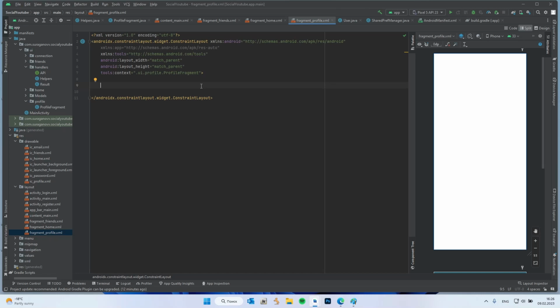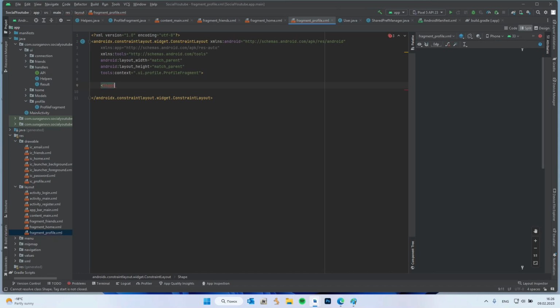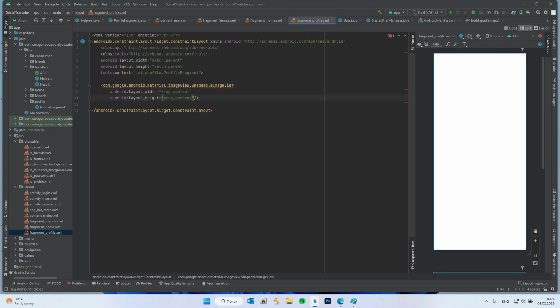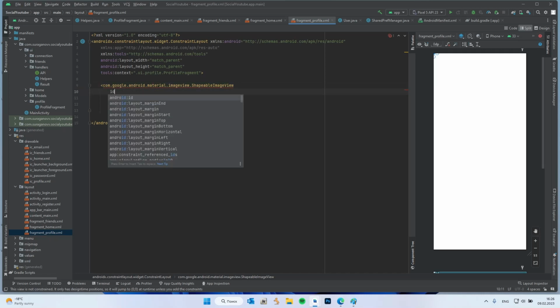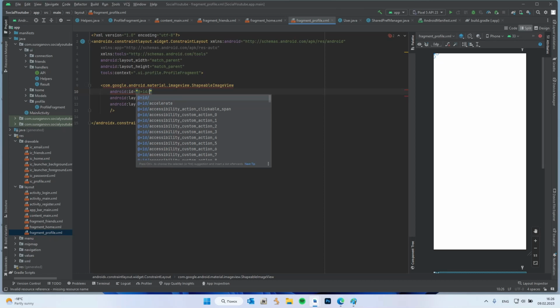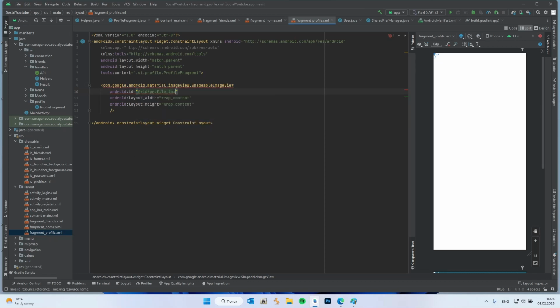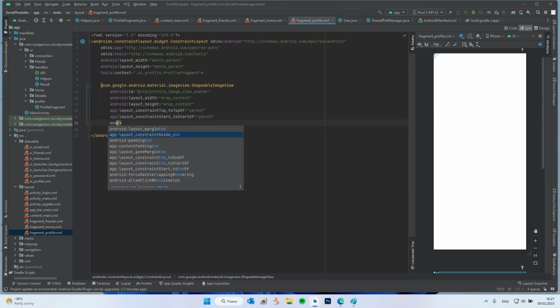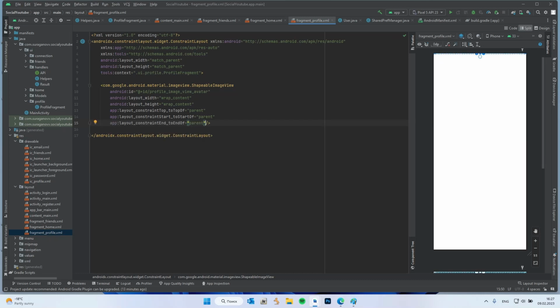So in this case, I'm going to use a view called ShapeableImageView. Wrap content. ID is going to be profile image avatar, image view avatar. Okay, so the top should be equal to the top of parent, and start of parent and end to end of parent, so that it will be placed right in the middle. Oh, no, excuse me, horizontally.